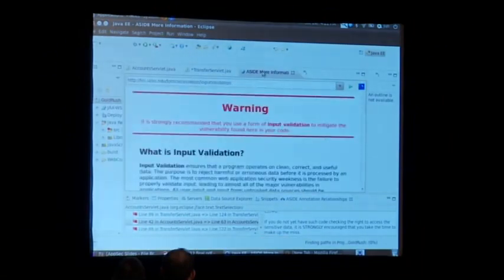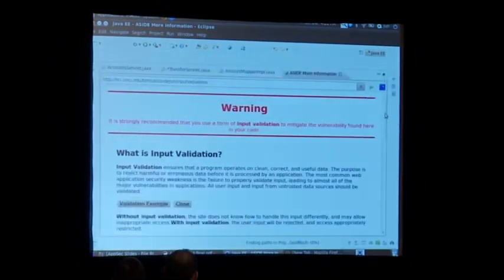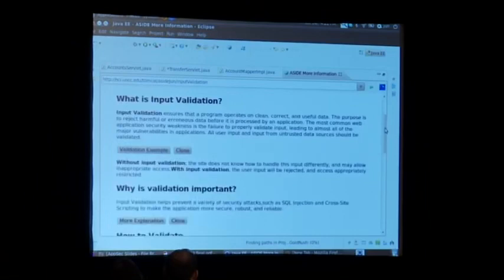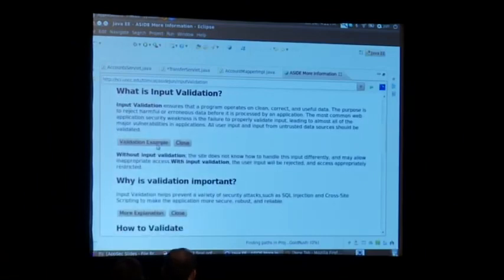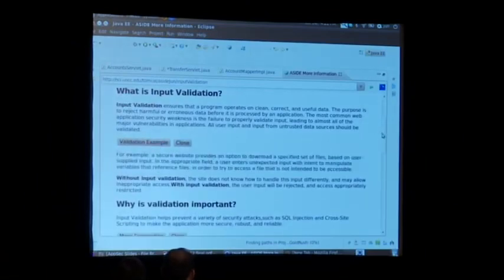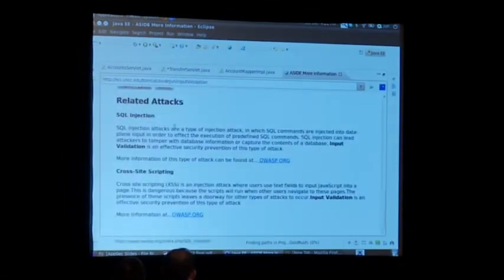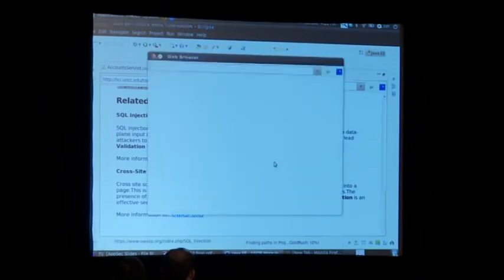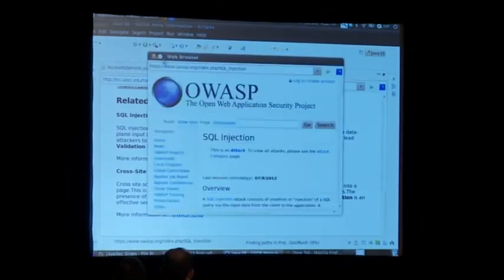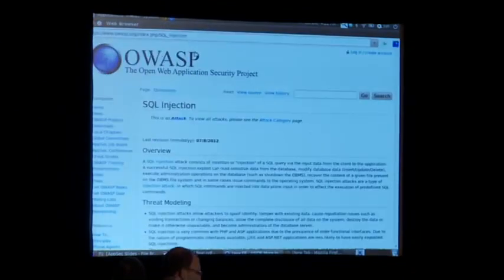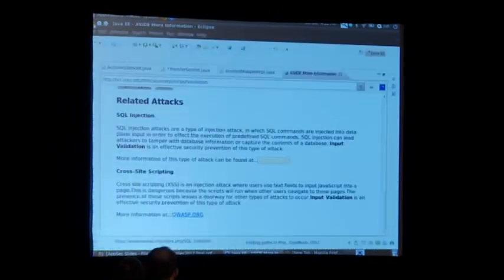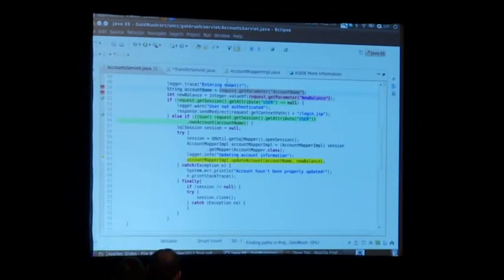And then we explain what input validation is, and the types of attacks, and we also link in whatever appropriate material from the OWASP website. So from there you have jump-off points to OWASP, as an integration of that. So let's look at the dynamic SQL case.